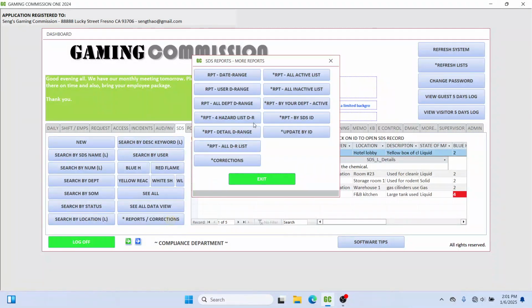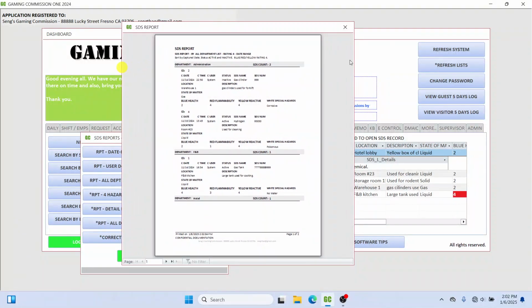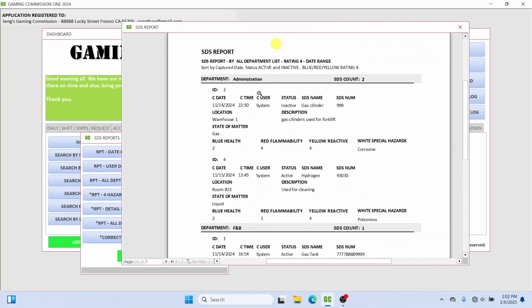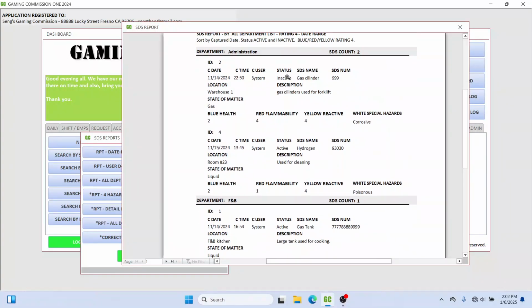Reports and corrections. Okay, so we'll go into the reports and corrections here. I'm going to run through just one of these here. Let's say we'll go with the 4 hazard list. Okay, so it's going to give me a date range search. So I'll just put in some wide range dates to pull everything, and let's say 2026. Okay, so your report here. So this report is used to select active or inactive, blue, red, yellow rating of 4. Okay, so anything with a rating of 4, which is high hazard, is going to appear on this list here.